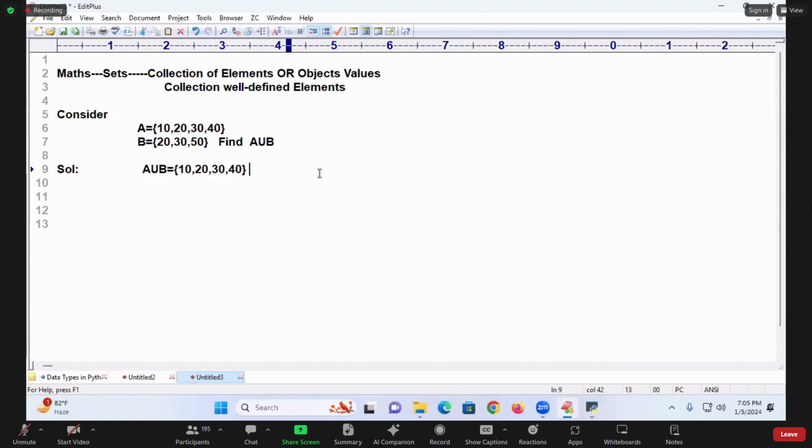This entire thing you take it. Union you take it. This you write it. This you try to write it. A union B you write it. And union of this 20, 30, 50 you write it. And what will be the answer you are getting is equal to 10, 20, 30, 40, 50.